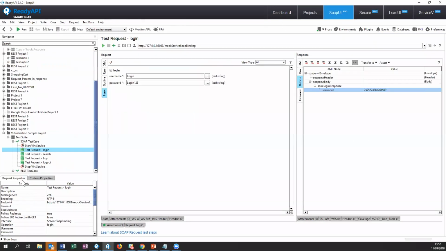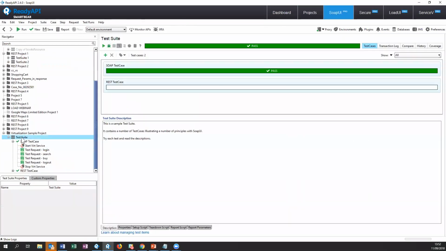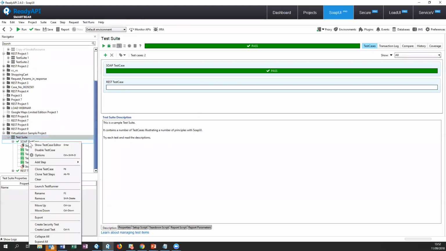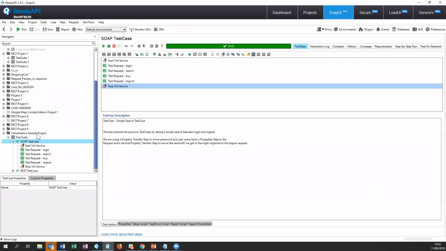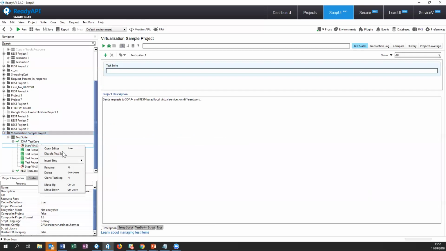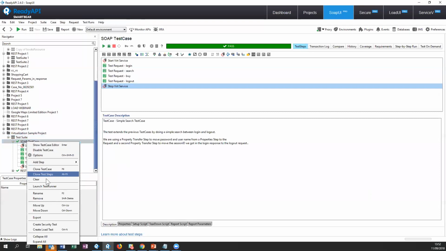Okay, so from a SoapUI perspective, I've created my test here, and I want to create a load test from it. So I can right click on any test case and create a load test. Okay, so you right click, and then I can just create a load test.